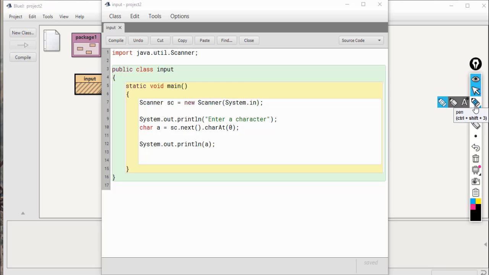Okay, now let us understand one more input, that's a sentence. Okay, enter a sentence. So for taking an entire sentence, I need to call the nextLine function. Okay. So nextLine will return me a sentence, and it cannot be stored in a character variable. I need a string variable here. So I am creating a string variable.